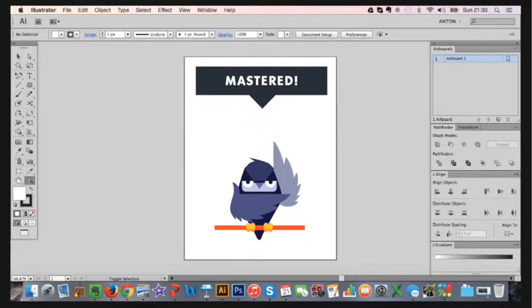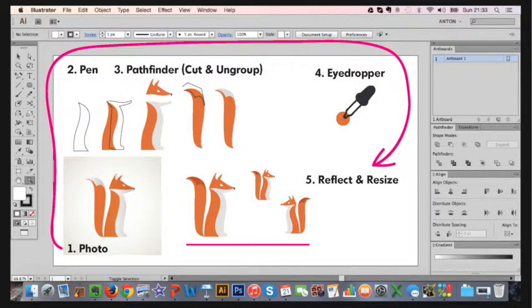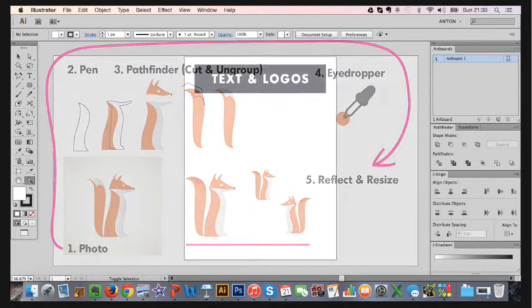So, now we've covered pretty much all you need to know when it comes to drawing shapes and objects on Illustrator. With the tools that I have just explained, you can create pretty much any illustration you want. Take this fox for example. Drag in the photo, draw some shapes using the pen tool. You can use the Pathfinder tools to save time by cutting and joining the shapes. Then, you can use the eyedropper tool to get your colors right.